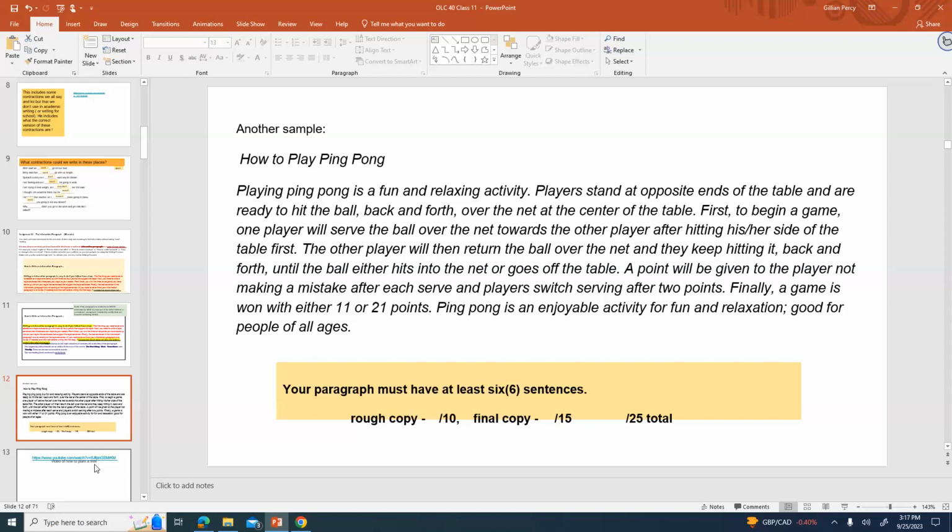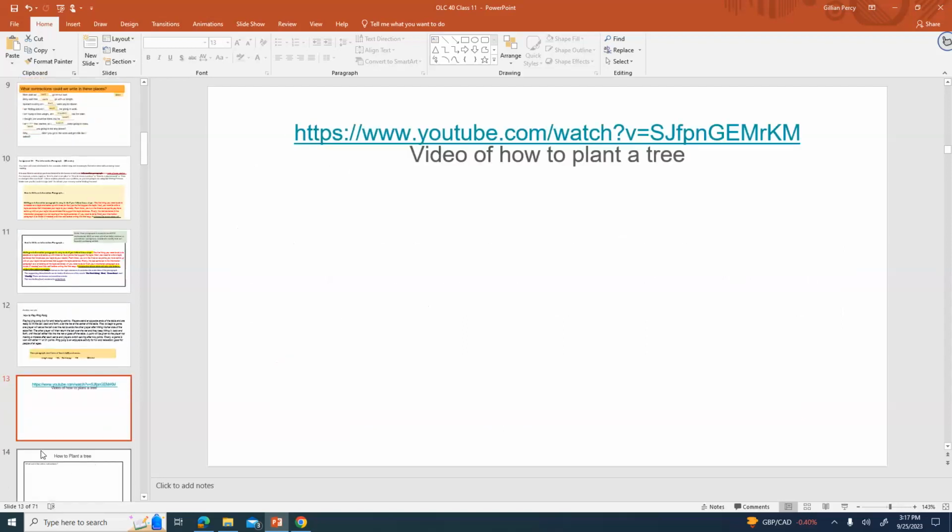Has to have at least 6 sentences. Totally fine to have more if you need more to get across your point, okay? The rough copy is 10, and then you're going to give me a final copy, and that is 15. We've talked about this. There should be significant differences between your rough copy and your final copy. They should not look exactly the same except for like a word or two. If they are, the final copy is not going to get great marks because you didn't do your job about revising.